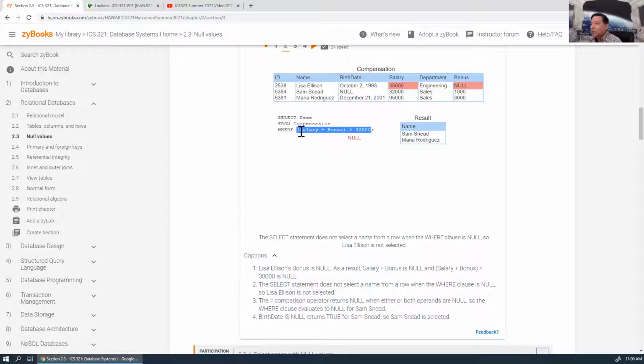And so salary plus bonus is null. Null is not greater than 3,000. When null is in an expression, the expression evaluates to null, and null is going to be interpreted as false in a where clause. I know it's confusing, so maybe you should just not use null, or if you're going to use null in a where clause, you look for null and evaluate it explicitly, so you separate out the null part.